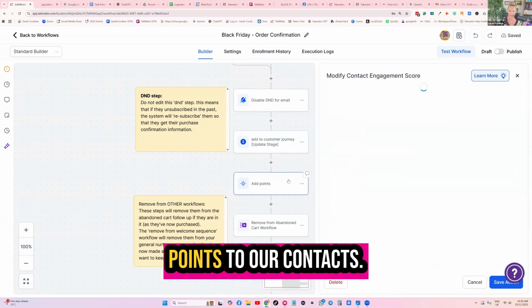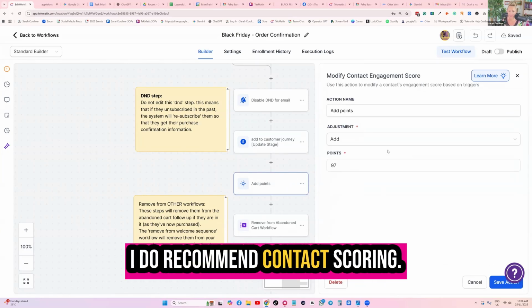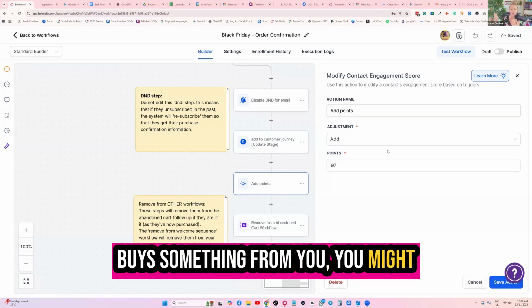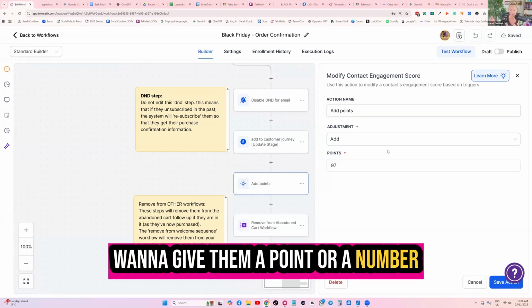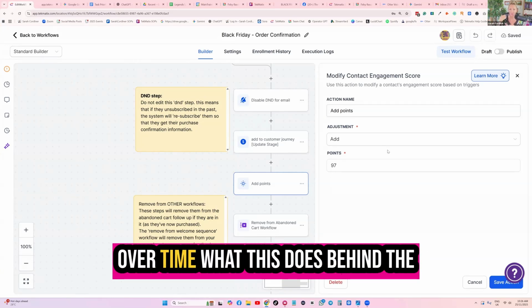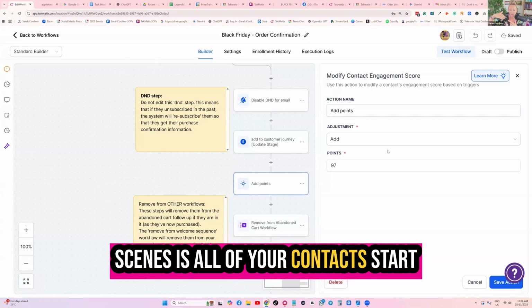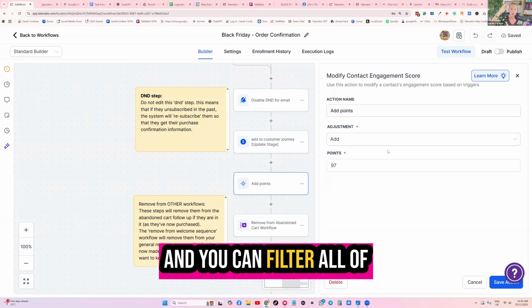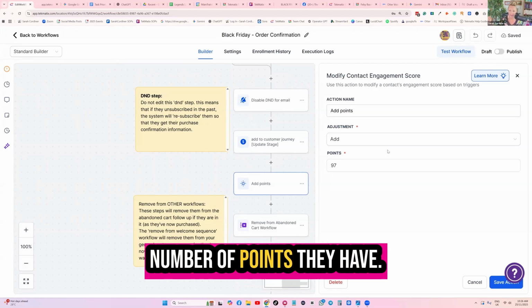We also might want to add points to our contacts. I do recommend contact scoring. What this means is every time someone buys something from you, you might want to give them a point or a number of points that reflect the number of dollars they've given you. Because over time, what this does behind the scenes is all of your contacts start developing points against their name, and you can filter all of your contacts based on the number of points they have.